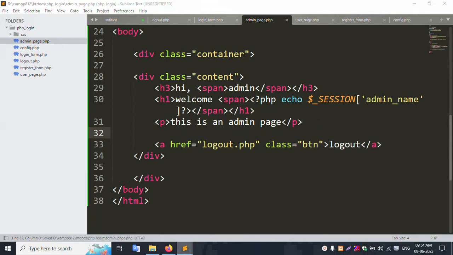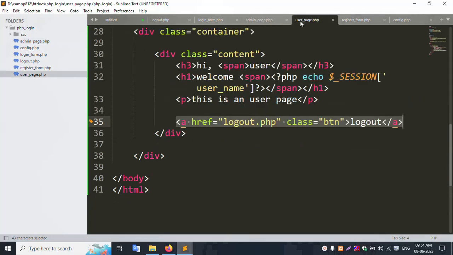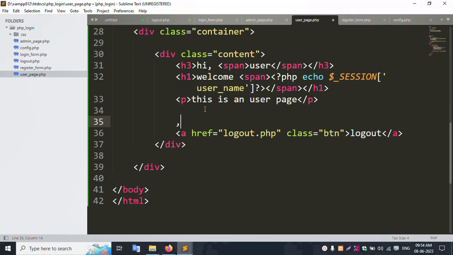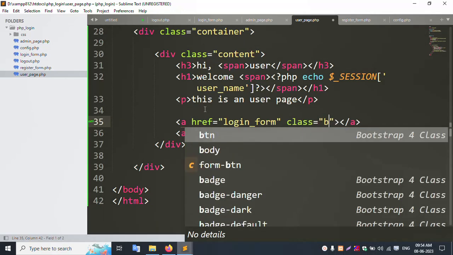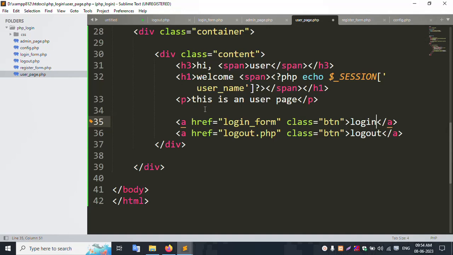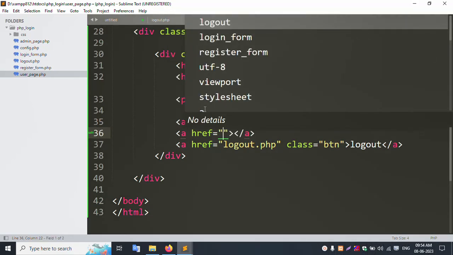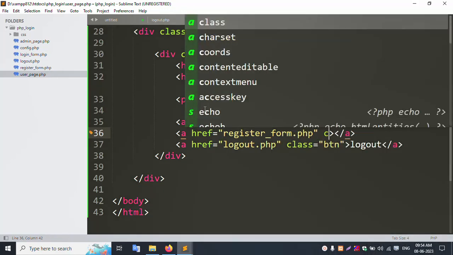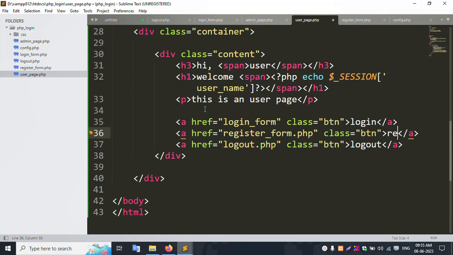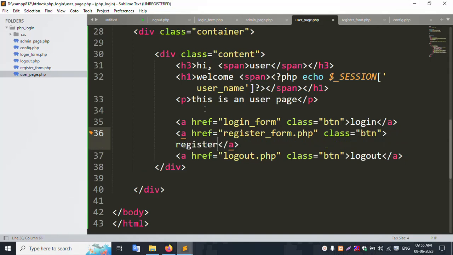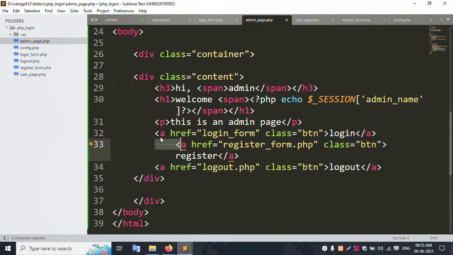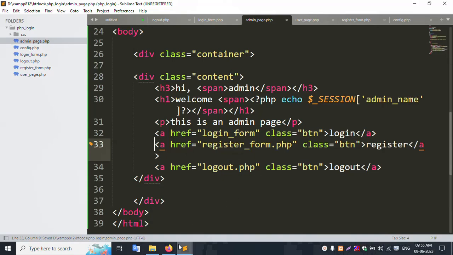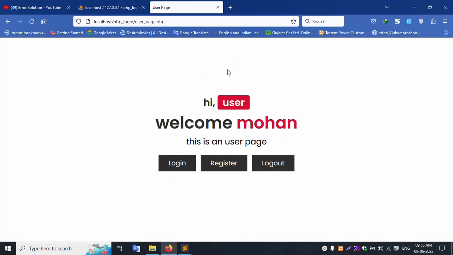This new second file, user page open, inside a link create, href login form, class btn, in the login, and second a link, href register form.php, class btn, inside register. All set, two files copy and paste here. Successfully implementation, all successfully set. All files save and refresh this page.